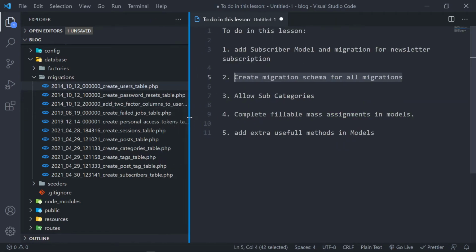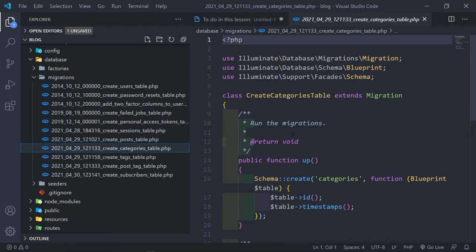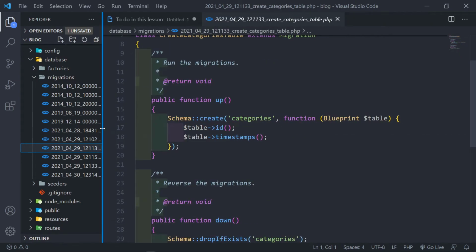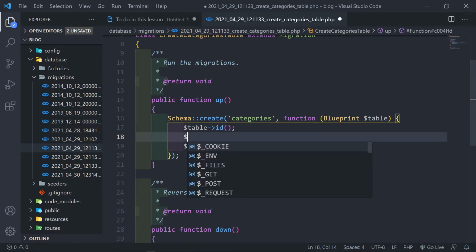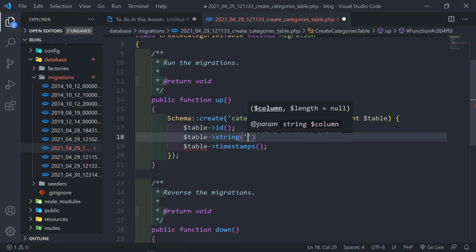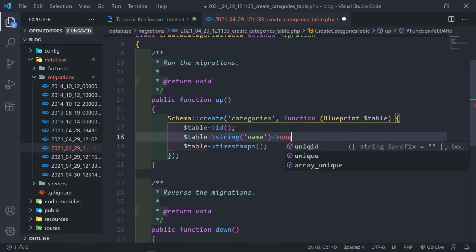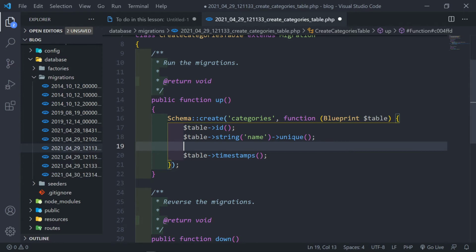Right, the next thing that we're going to need is go down. We've got our post, we've got our categories table. So let's go to our categories. Inside our categories table, we're going to need a string, and it's going to be a name, and we want this name to be unique. So we don't want duplicate names in our categories table. That's why we assign the unique attribute.